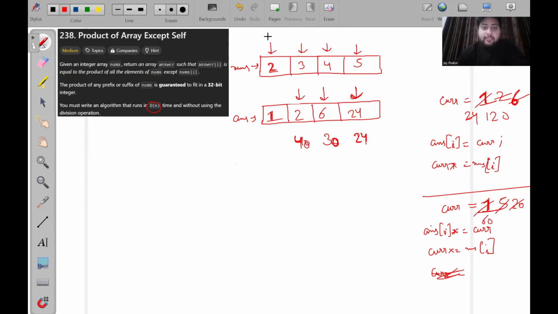After that, we will decrease the pointer. Again, we will perform the same operation: this answer of I *= current. So we will take this variable and multiply it with current, and the answer will be 60 into 1, that is 60. And then we will perform this current *= nums of I. So we will take this nums of I and multiply it with this current variable. So now it is 120. After that, we will decrease the pointer, and as it came out of the loop, it will terminate. And as we can see, this is our final answer.